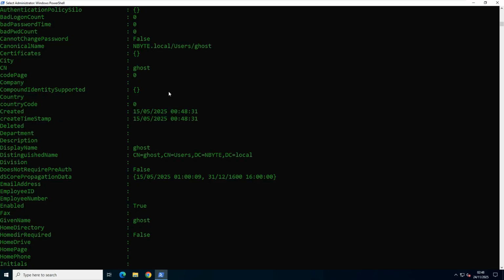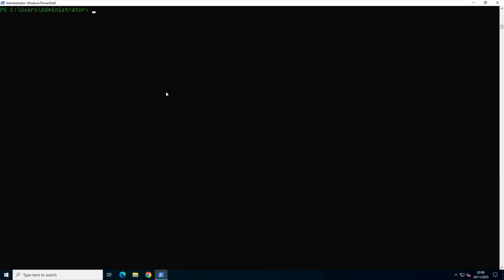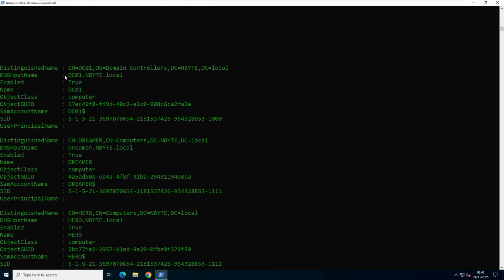All right, moving on. Let's also enumerate every computer in this Active Directory domain. To do that is straightforward as well. We are going to use Get-ADComputer. In this case, we also need every computer that is part of this domain. We're going to use the same command, with -Filter *, which means every single computer in this domain. Of course, we have our DC1. Is it enabled? Yes.